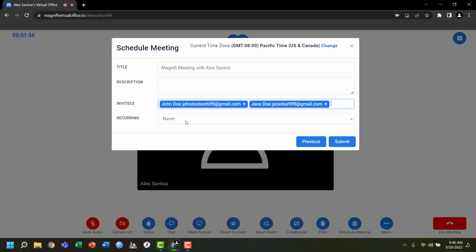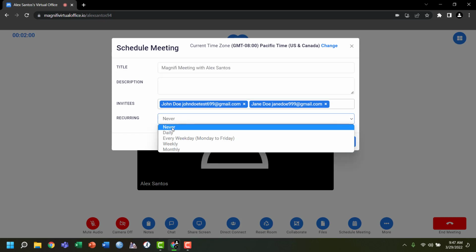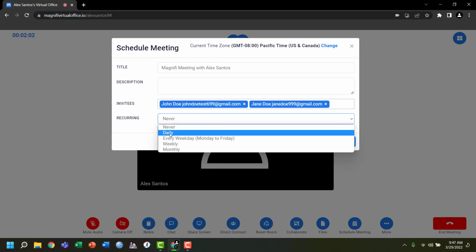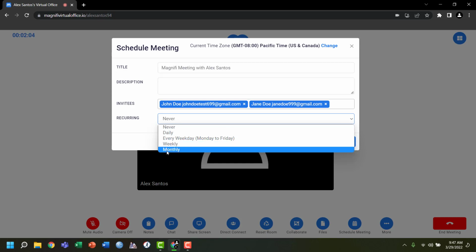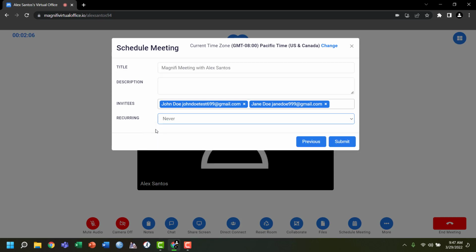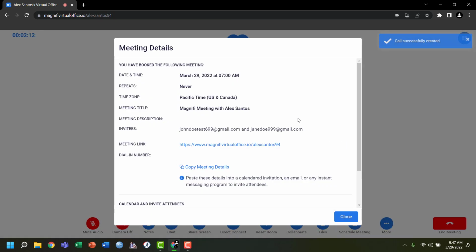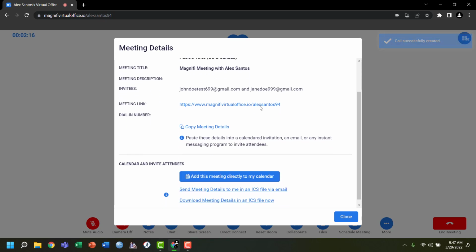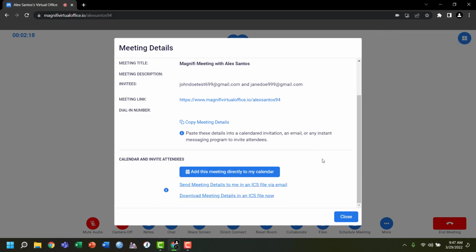You can also choose whether this is a recurring meeting. So we can go and choose never. We can choose whether it's a daily meeting, a weekly meeting, a monthly meeting, and so forth. So once we've set those parameters, we can click on Submit, and the next page is going to give us all of the information about that meeting. And that's the meeting function.